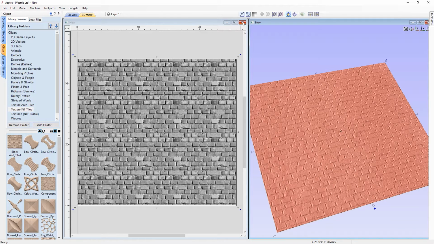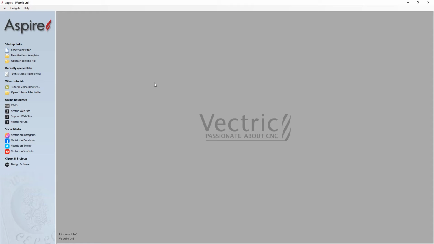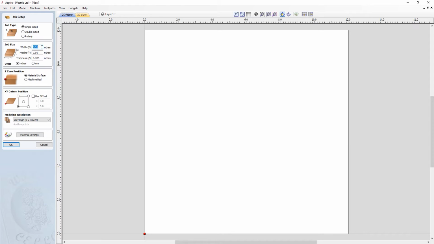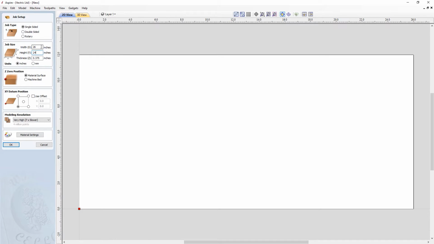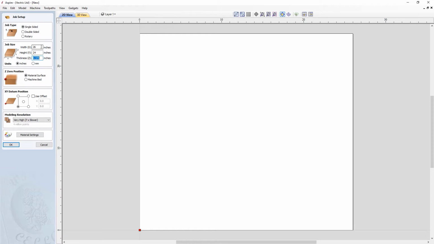Let's get started by closing down this project. So let's create a new file. And for this one, we're going to set it as a single-sided job with a size of, let's say, 26 inches for the width, 24 inches for the height, a thickness of 3.75. We'll have the Z0 set as the material surface, and the XY datum position can stay in the lower left corner.